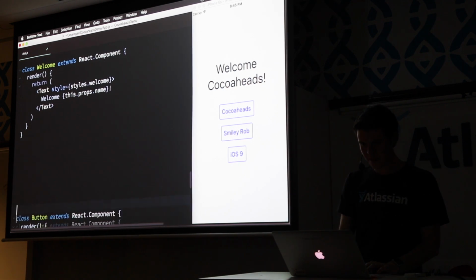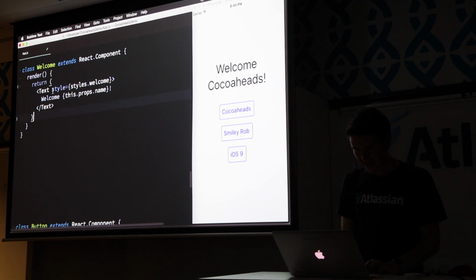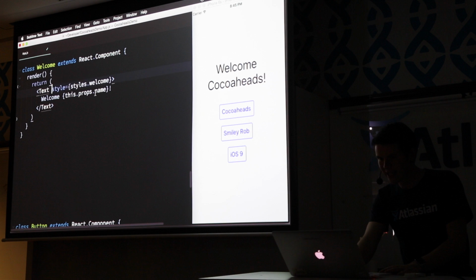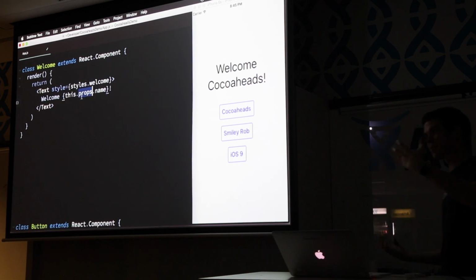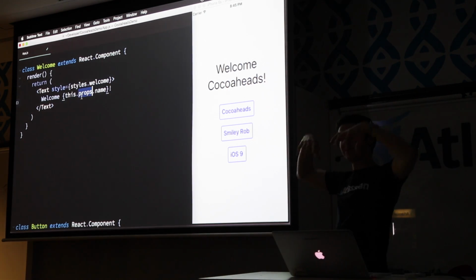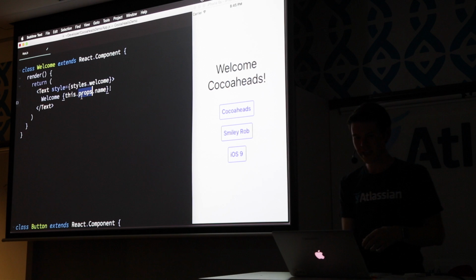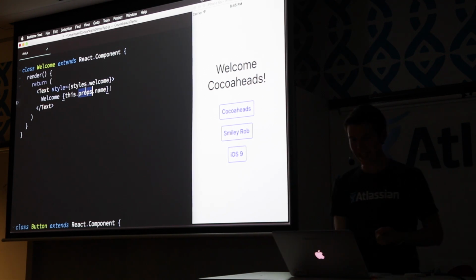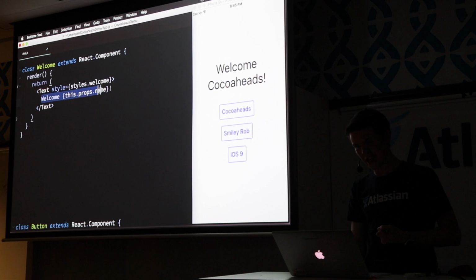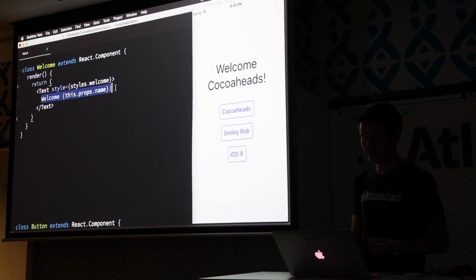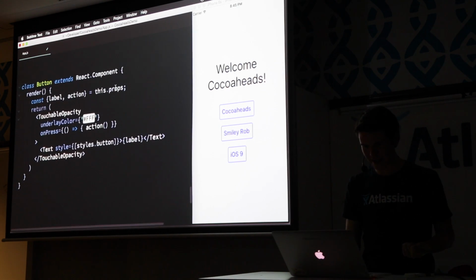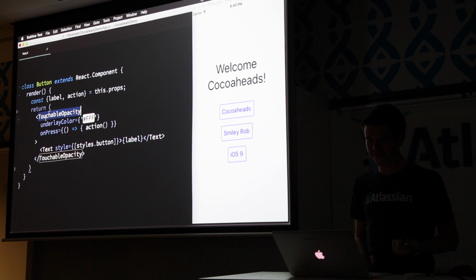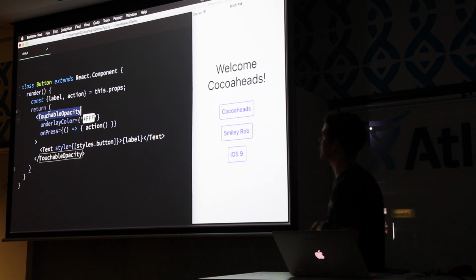So here's welcome, right? It takes in this thing called props. Props are something that get given to you, and state is something that you have inside you. So this has no mention of state, which makes it pure. Given props, render this, right? So coming down to button, this one's a little bit hairier, but it has a thing called a touchable opacity.